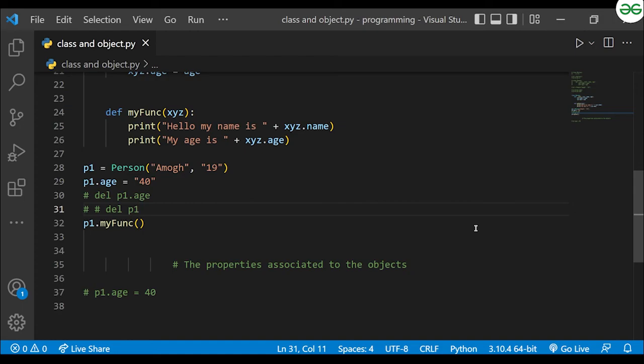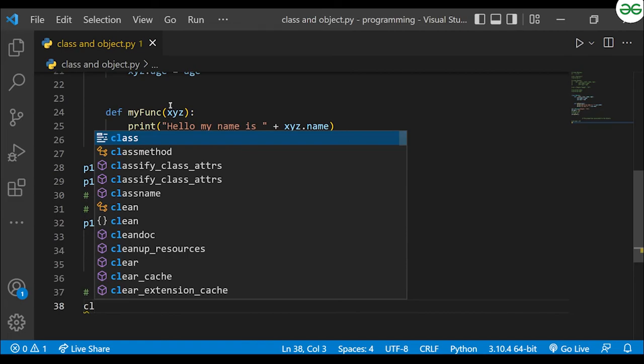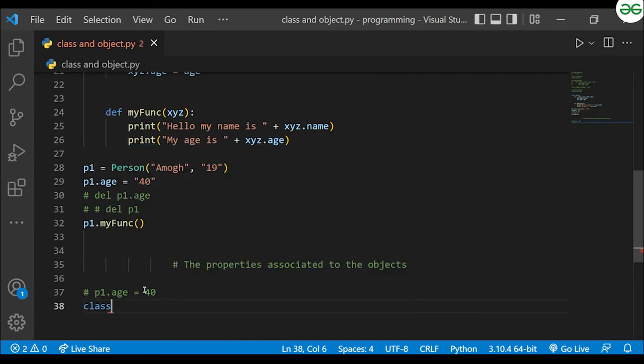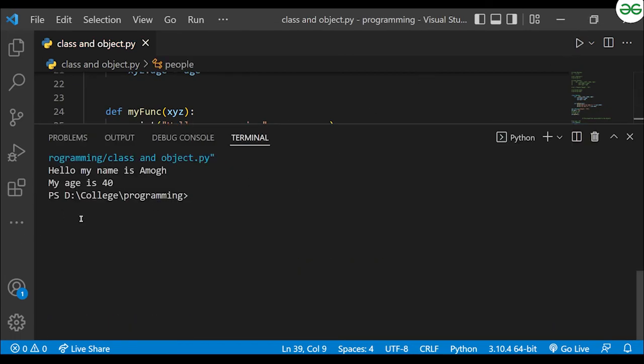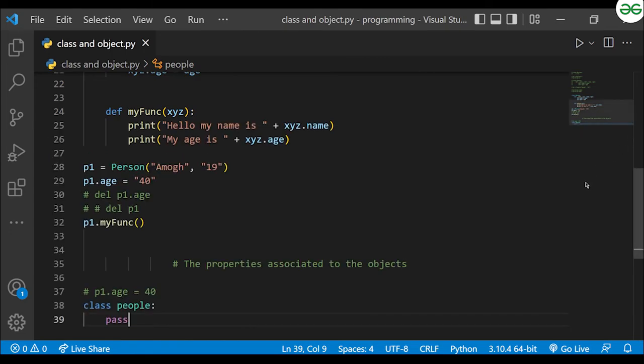Now there is one more statement. It's called the pass statement. Now, class definitions cannot be empty, but if you want, for some reason, that the class should not have any content, you can just simply write the pass statement to avoid any sort of errors, right? Like in my case, suppose I'll make a class, its name is people, and inside this I'll write pass. Now, if I run the code, you can see it does not show any sort of error. So to avoid any error, you can write this pass statement as well, right?